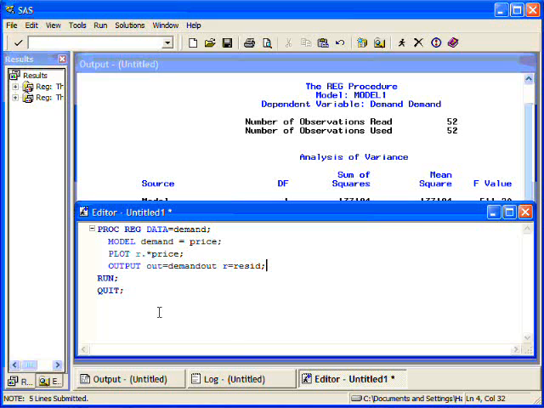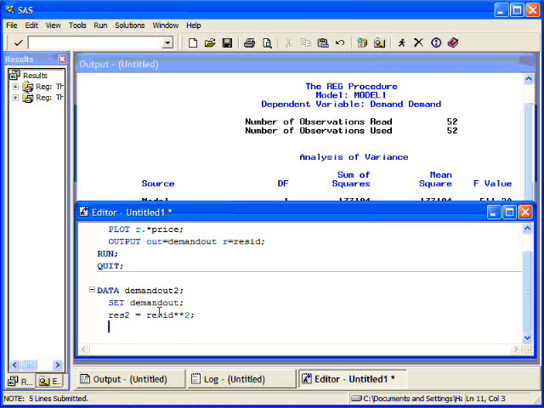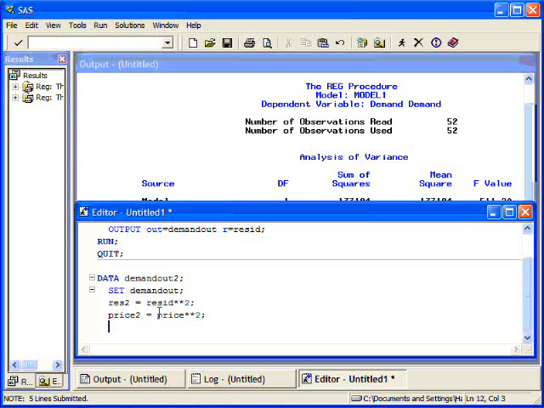From there, I'm going to use a data step. I've done a data step in a previous tutorial. If you need to learn about data steps, go look at that one. This one I'm going to call demand out 2, and the set that I'm reading in from is demand out. I'm going to need two things. I'm going to need the residuals, so I'm going to call it res2 is equal to residuals squared. And I'm also going to need price, which is my independent variable, squared, in order to determine whether there's a relationship at all. And I'm going to run this.